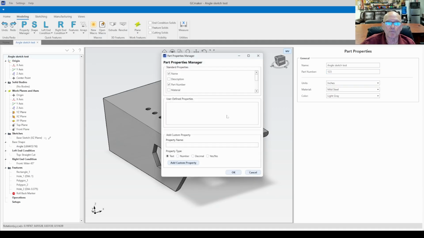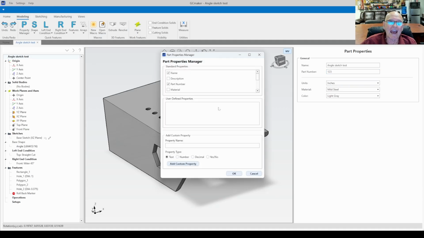Let's go back to the Part Property Manager. This time we're going to add a custom property. And right down here is where you do it. It's going to be called cust name, because when you do a property, a lot of times you want them short. Now I can put a space in it, whatever. And right down here is where you can pick what type of property it is. Is it text? Is it a number only? Is it a decimal number? Or is it a Boolean, yes or no? Add the custom property, because we want it to be text. So now we have that.